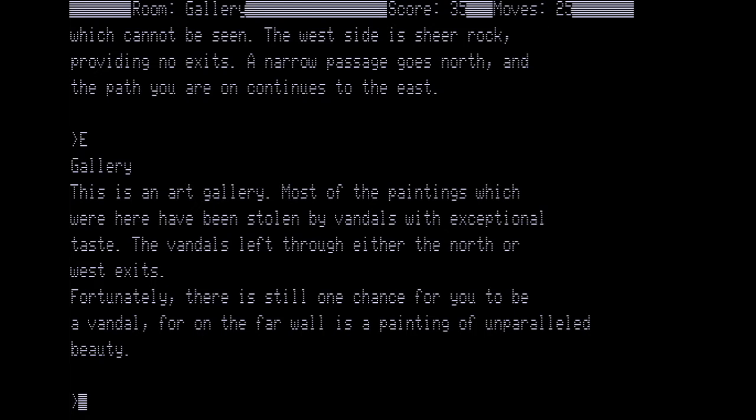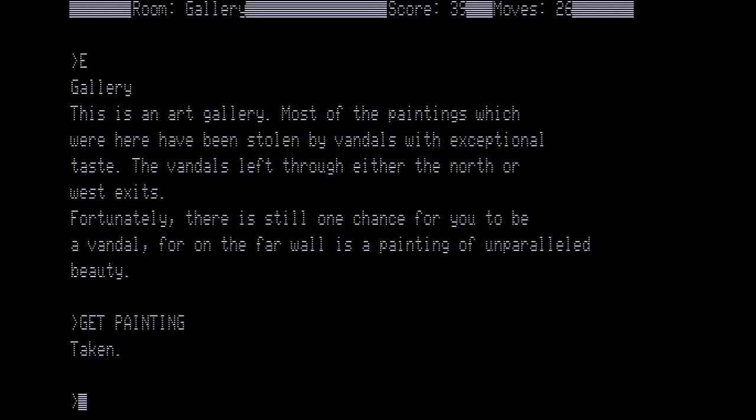Fortunately, there is still one chance for you to be a vandal, for on the far wall is a painting of unparalleled beauty. So we want to get the painting taken, and then we want to head north.